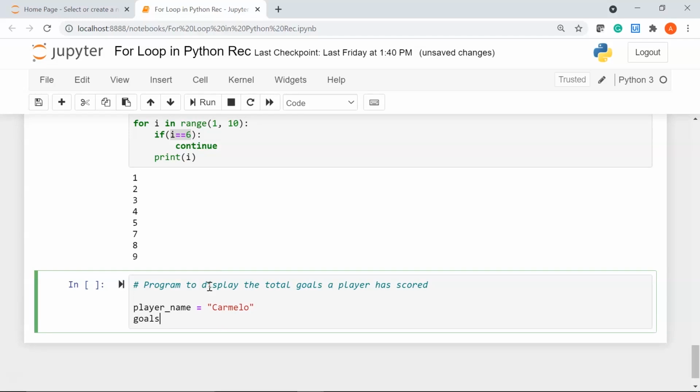I'll declare a dictionary called goals, and within curly braces I'll have my first player name, Addition. Let's say Addition has scored 14 goals. Then we have, let's say, Burnett. So Burnett is my key here, and then we'll have value in terms of goals, let's say 3, and then we have our third player, let's say Carmelo, and Carmelo has scored, let's say, 7 goals.